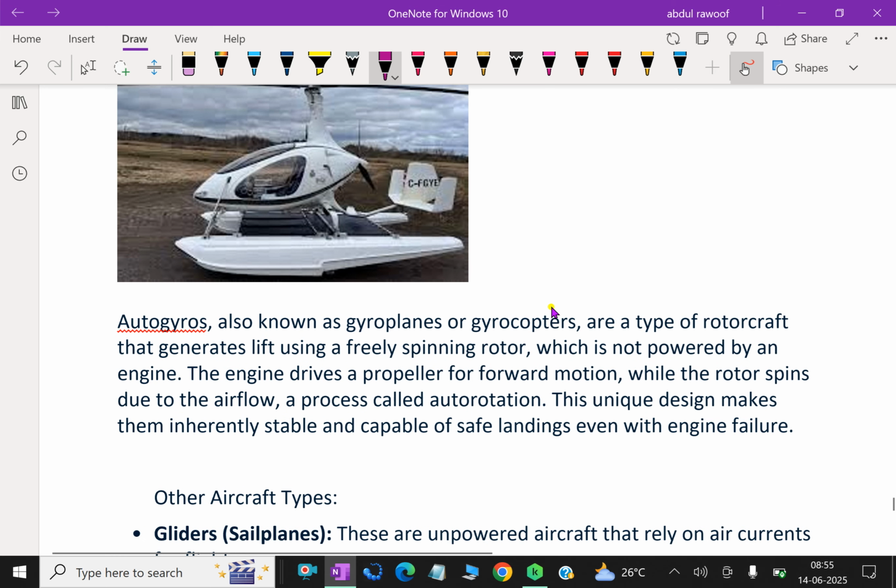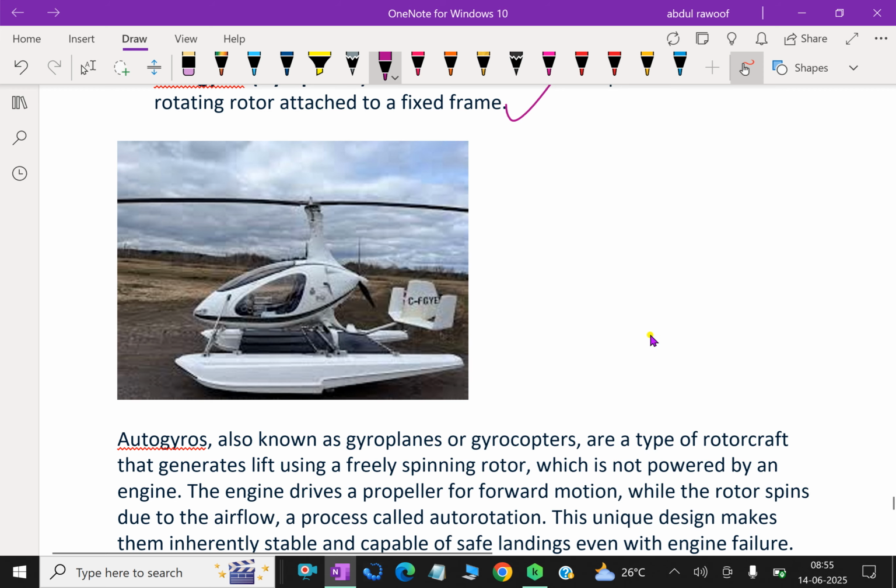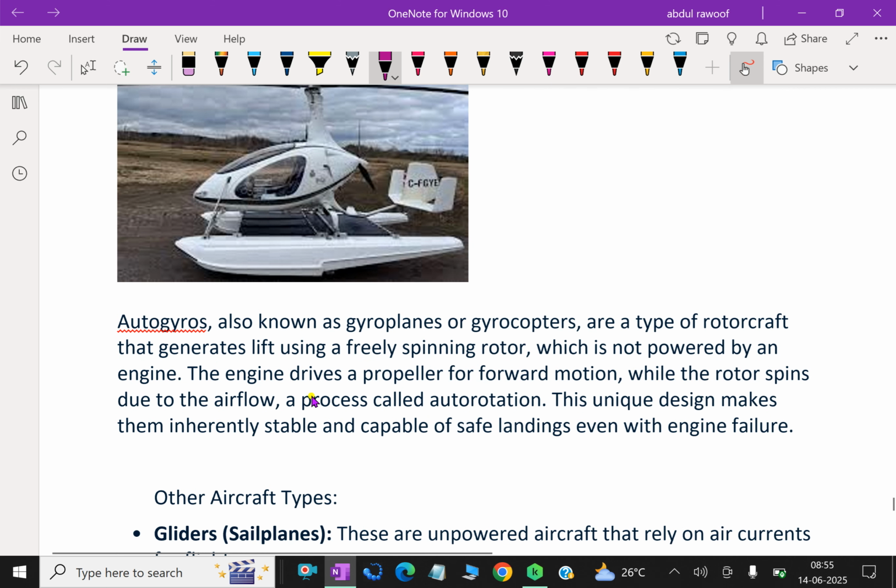Autogyros, also known as gyroplanes or gyrocopters, are a type of rotorcraft that generates lift using a freely spinning rotor, which is not powered by an engine. The engine drives a propeller for forward motion while the rotor spins due to the airflow, a process called autorotation. This unique design makes them inherently stable and capable of safe landing even with engine failure.